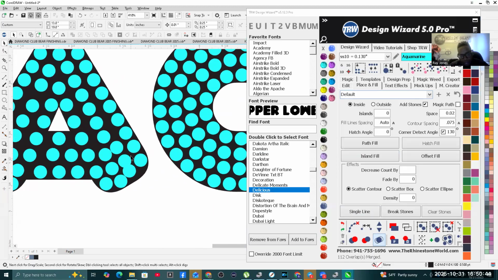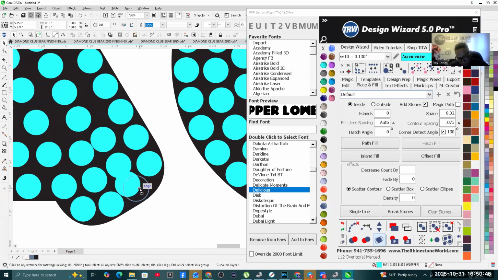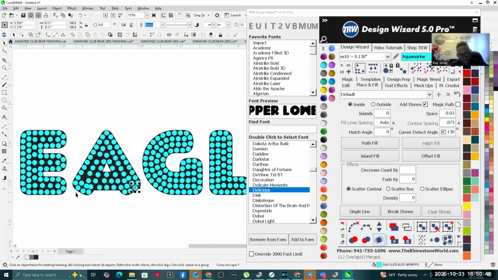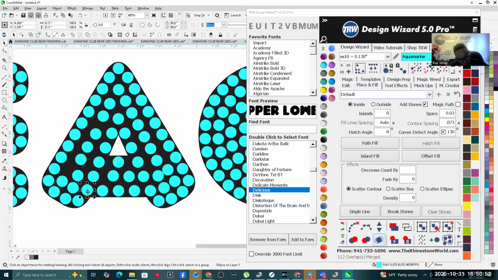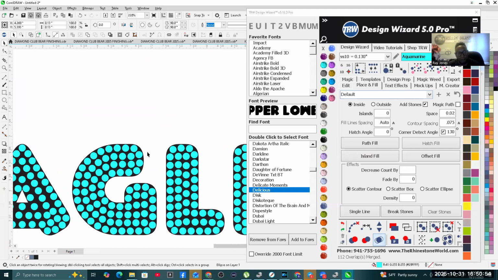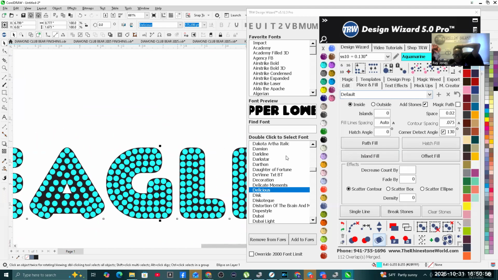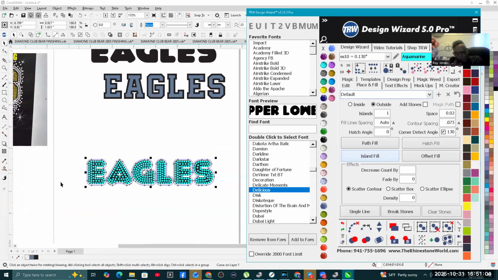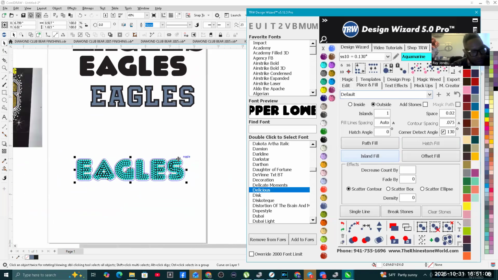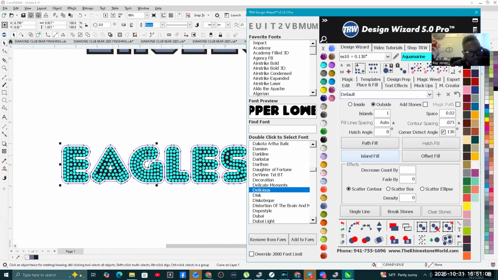See, with the different fonts, it will definitely look different. So let's do our outline. I'm just going to move these over, so like so. We're going to do our outline like so. Boom. Let's go outside, no stones, one row, one island, island fill. Alright, so we got our space separation.